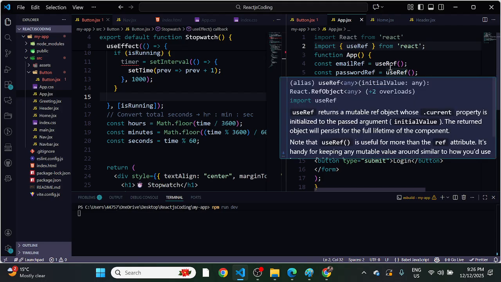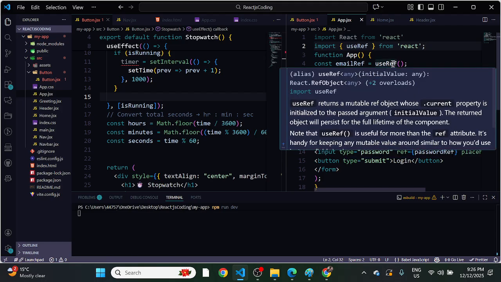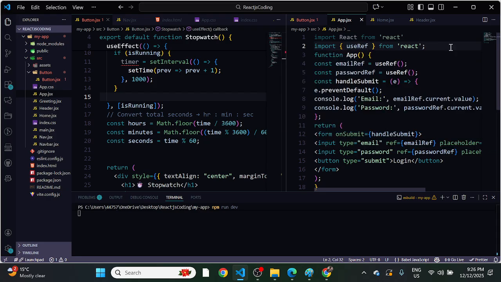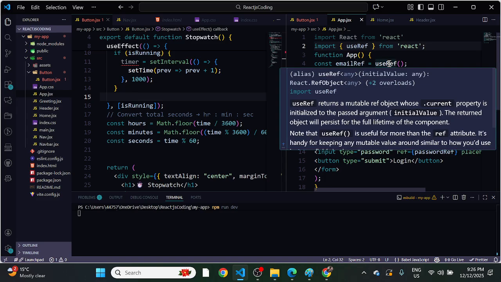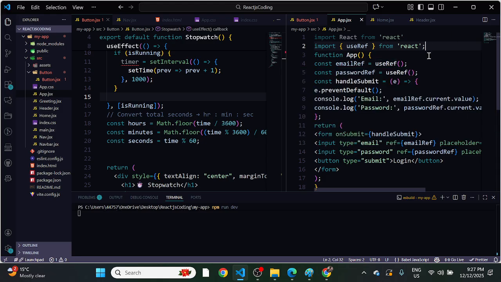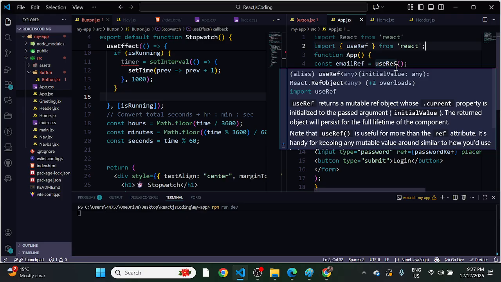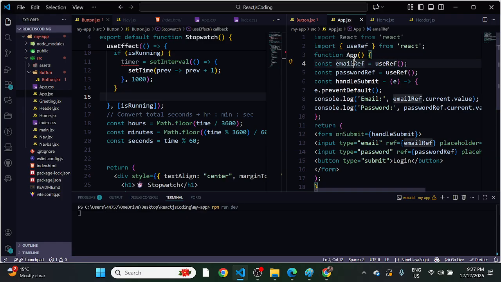As I told you, you must store useRef inside a variable. This is your hook, and we are calling it. A hook is nothing but one kind of function. In previous versions of React, hooks were not there. We are going to see what a hook is in today's class only, no need to be worried. So we are storing the useRef function inside a variable, and similarly for password also.